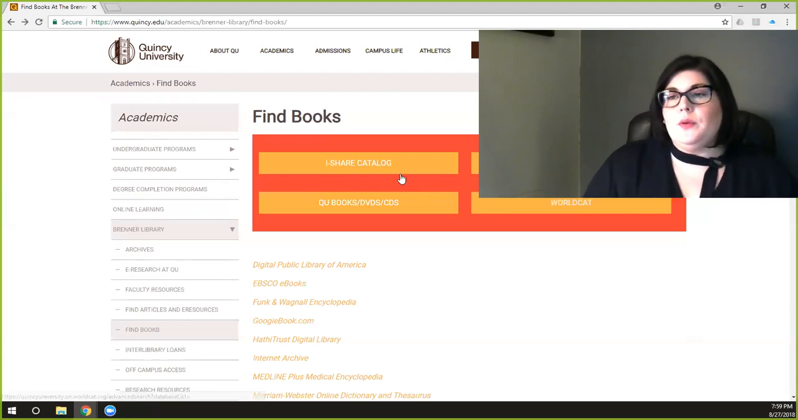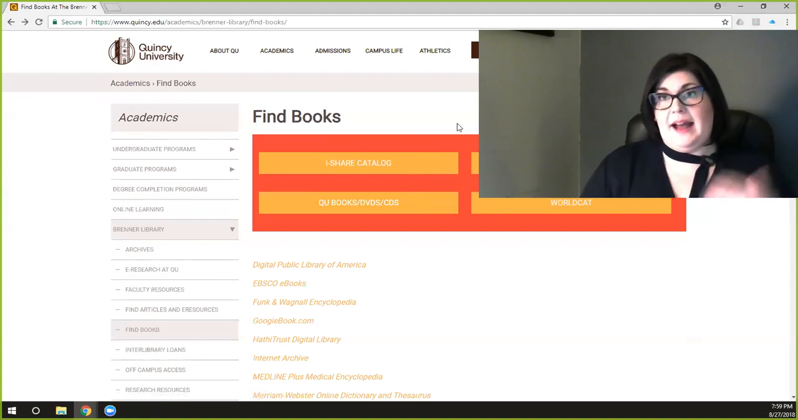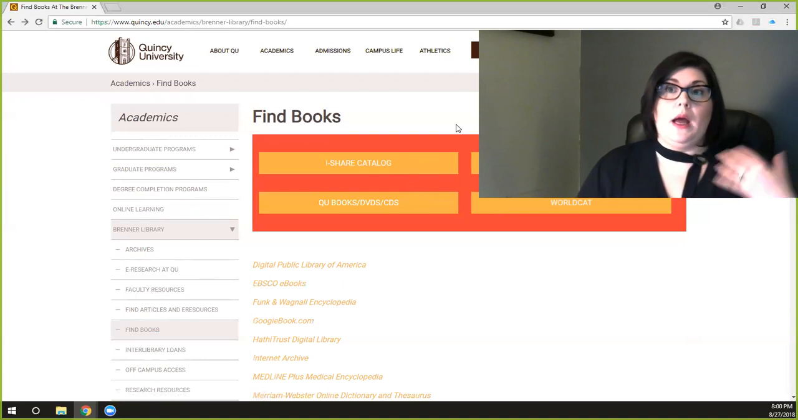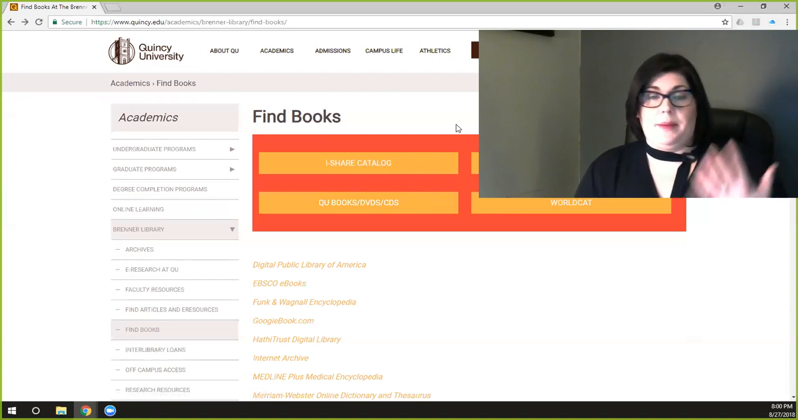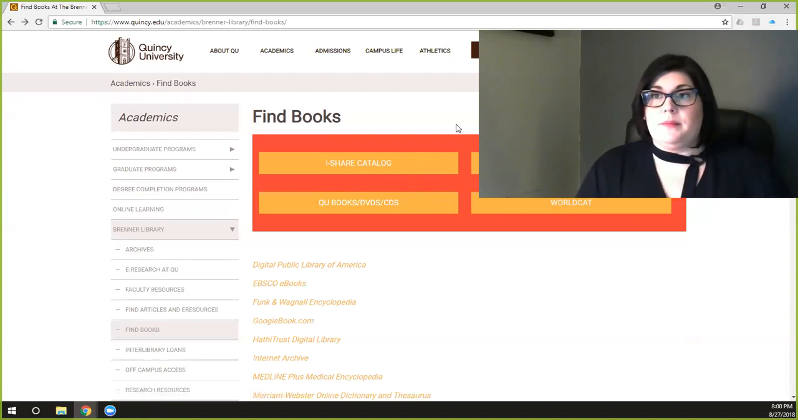So those are the ways that you can find physical sources and have those sent to you, whether it's through the QU library and you just walk in and pick something up from the stacks, you request something from another iShare library, you go to another library in person. So we've done a nice review there.